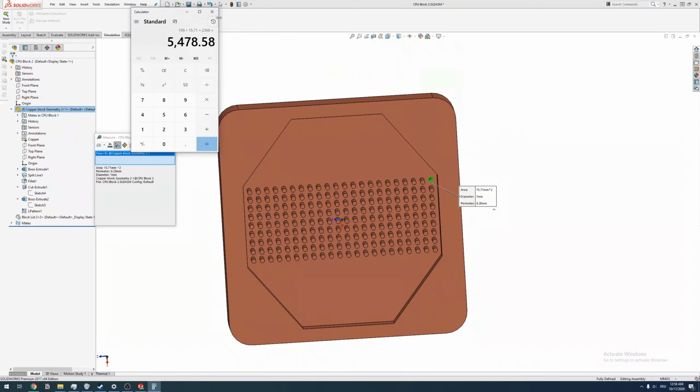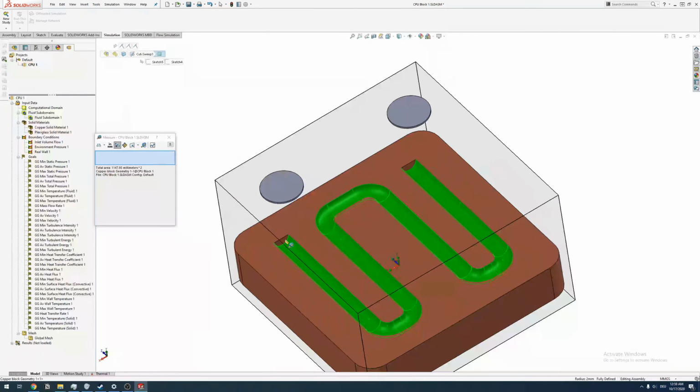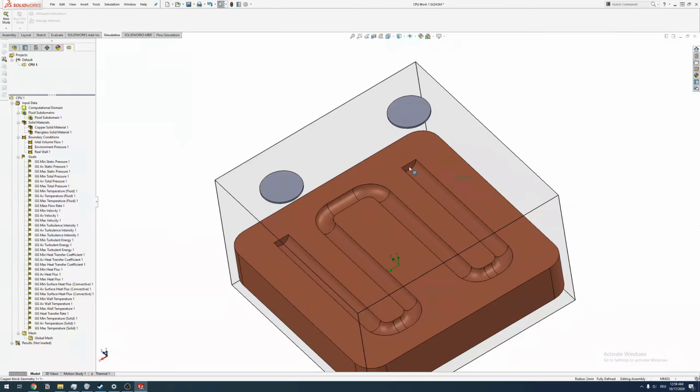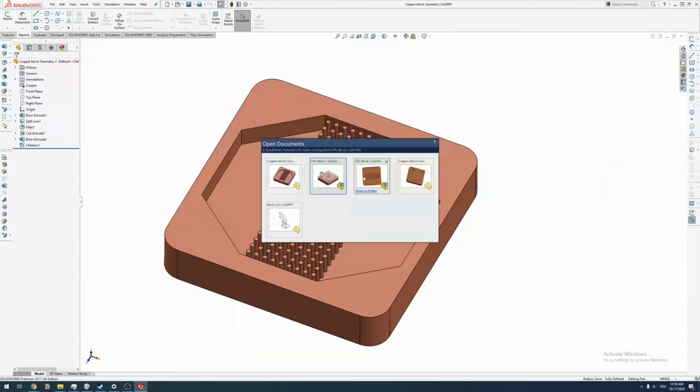Is this more? Let's see. Yeah, almost 5 times more surface area. So a lot more effective. A lot more effective. All right.